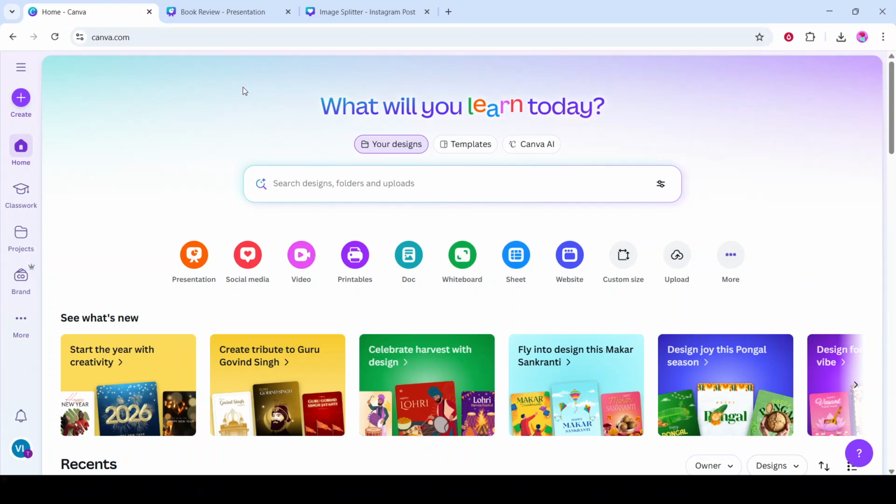In today's video, I'm going to teach you how to copy from one design to another in Canva. We'll keep it simple and fast, and I'll point out a few tips so everything lands exactly where you expect.